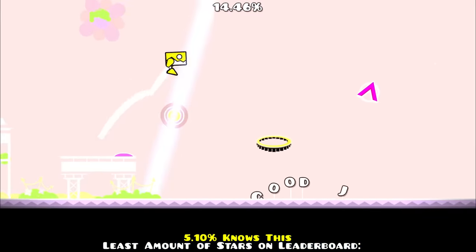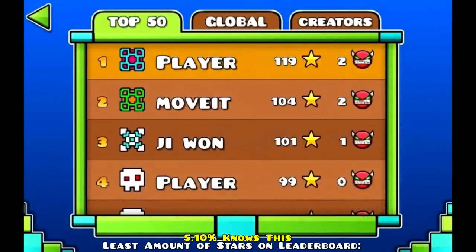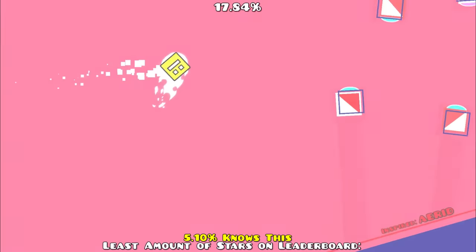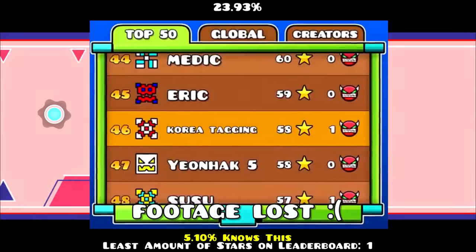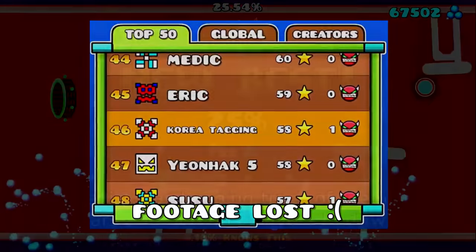The crazy thing is the following. There actually were players with a one-digit star number on the leaderboard, since the player base wasn't that big back then. And it went as far as the player with the least amount of stars on the top 50 leaderboards only having one star, which is nuts to think about.